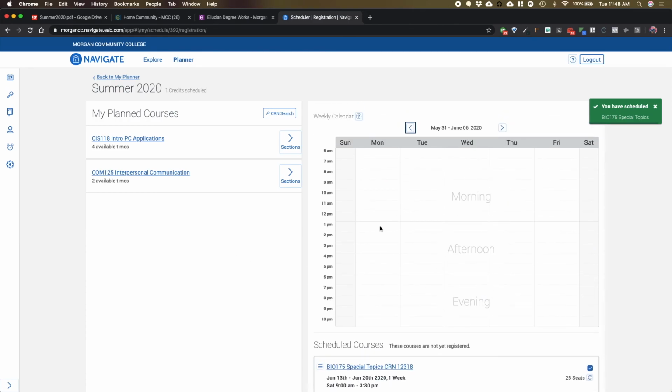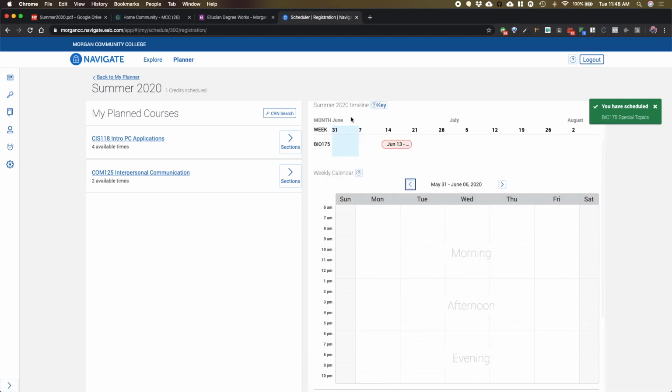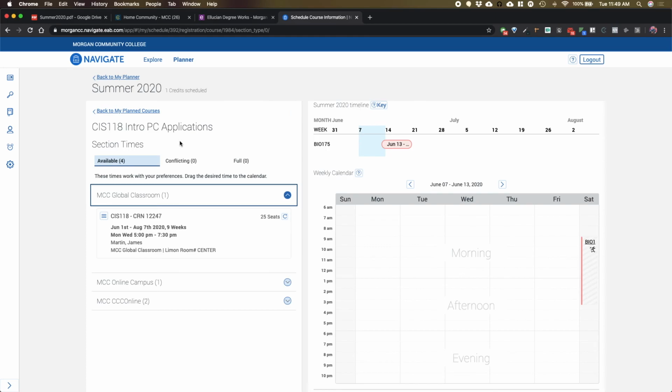If you drag a class in and you don't see it on the calendar immediately, it may be because it's an accelerated course. If I move my calendar forward, now I see the STEM camp is happening on a Saturday. This month overview will show you which courses run the whole semester versus only a portion of the semester. Let's look at another example.